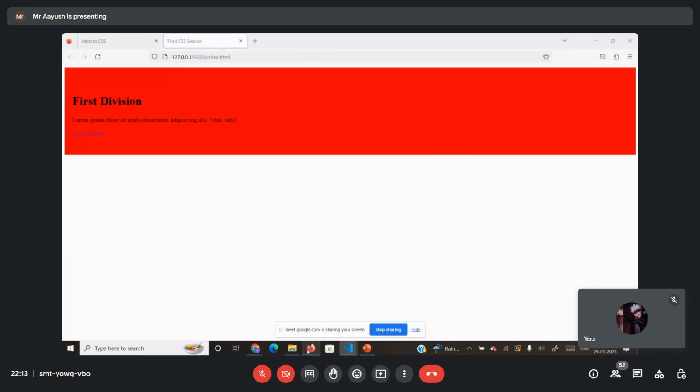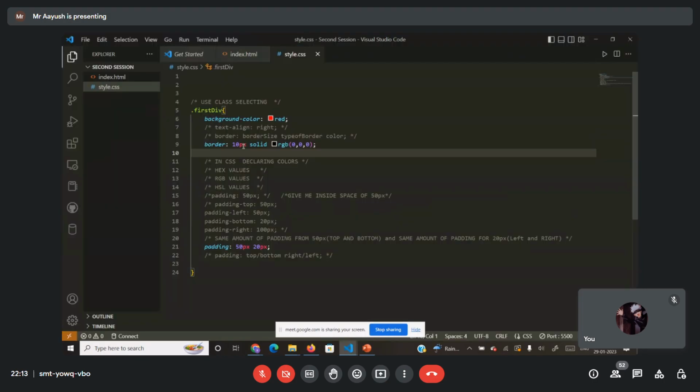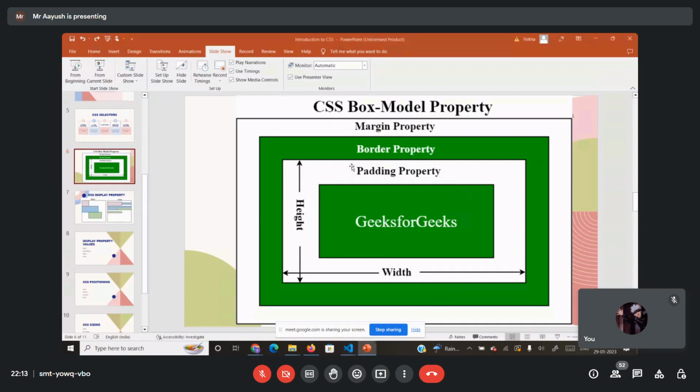Right, so if I go back, you can see that now we have a border. Our division now has a border of 10 pixels. So this was basically what I wanted to show you, right? We have our box and we have our border. And I said that padding was what? The inner space. You can see that this was the inner space of this particular box, right? Now, this was all about padding and border.